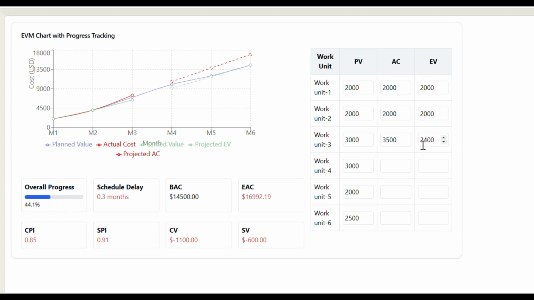So based on the progress in the third month, there has been an impact on the cost. Your cost performance or cost efficiency has gone down. Your schedule efficiency has gone down. It is 0.91 now, and that is resulting in a projected cost variance of $1,100 and schedule variance of $600, which also means that your schedule is going to be delayed by 0.03 months. And the budget at completion, which was $14,500, is now going to be 16,992.